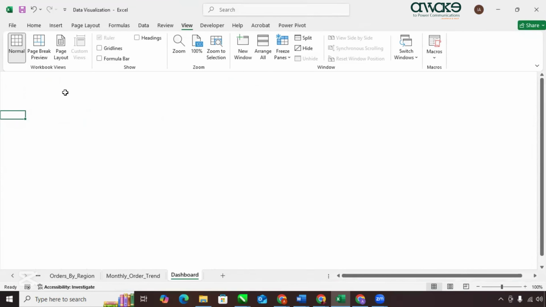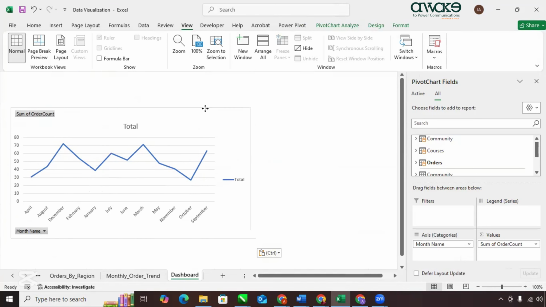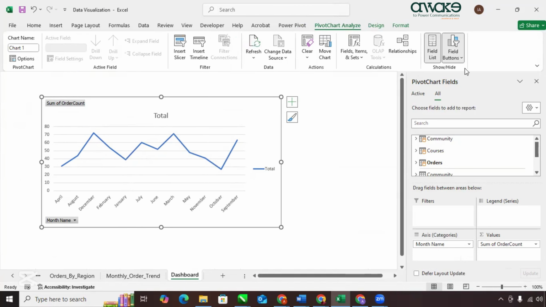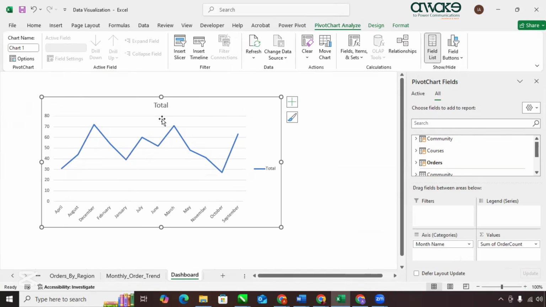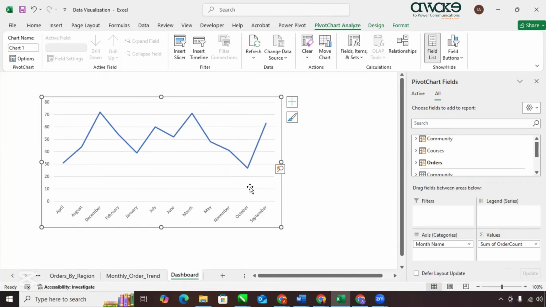So now we can bring our charts here, one after the other. Let us go get our charts, then label them appropriately, then insert icons. We can start with the monthly trend, copy this chart and place it here. Let's remove these fields, so hide all. We can remove this total because we know that these are monthly order trends. So we can remove this as well.